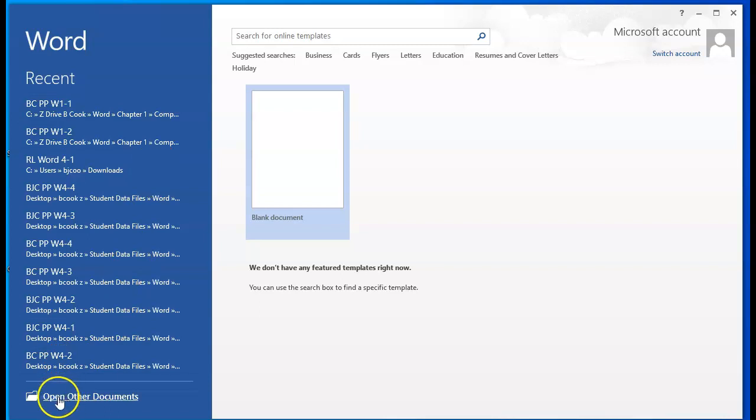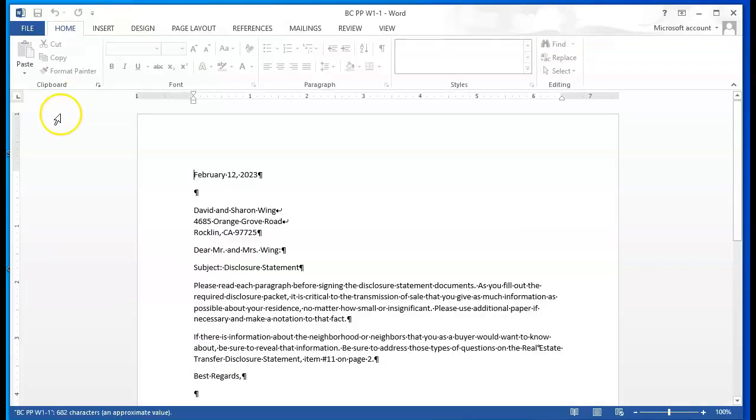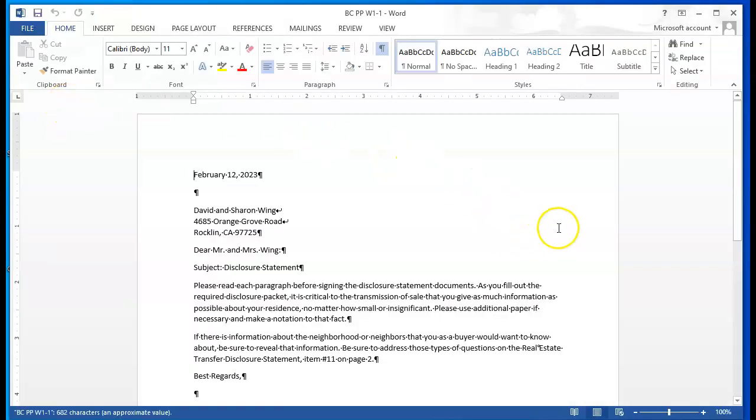go down here where it says open other documents, and I can do that, or I can just go to the document that I had just done, which is Pause and Practice 1-1. So that should be right at the top of your recent column. If not, you can open other documents, but I'm going to assume that it's there. So I'm going to click that, and it opens the document that we were just working on.